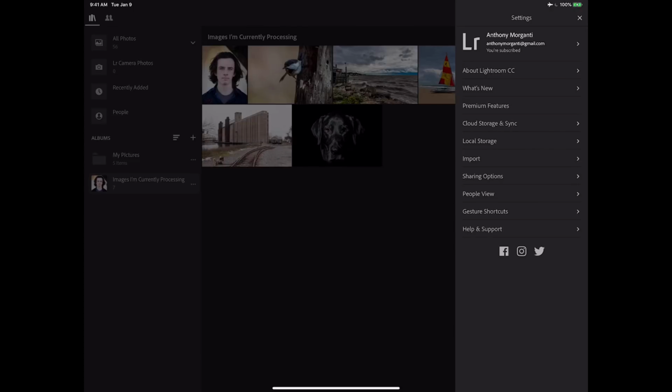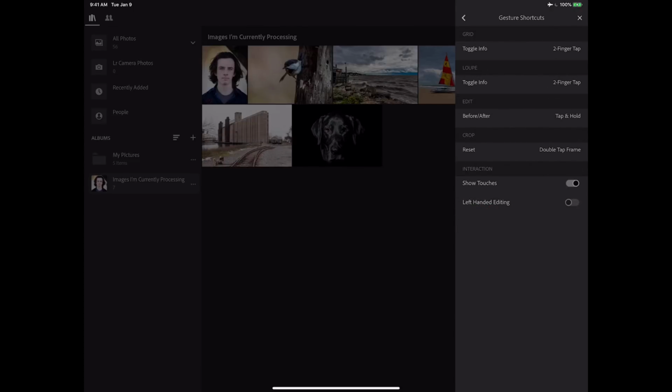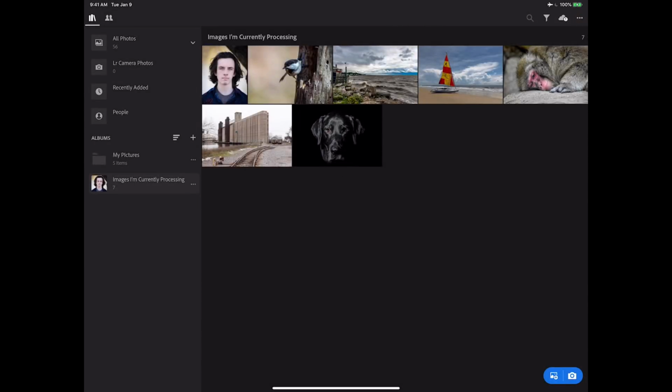If you go to settings and you go to gesture shortcuts, you can see at the bottom right where it says interaction, show touches. I have that toggled on, and that's creating that red dot, which is helping you see where I touch. Now, I have my iPad in airplane mode, because I didn't want notifications to keep interrupting us as I'm doing this video.